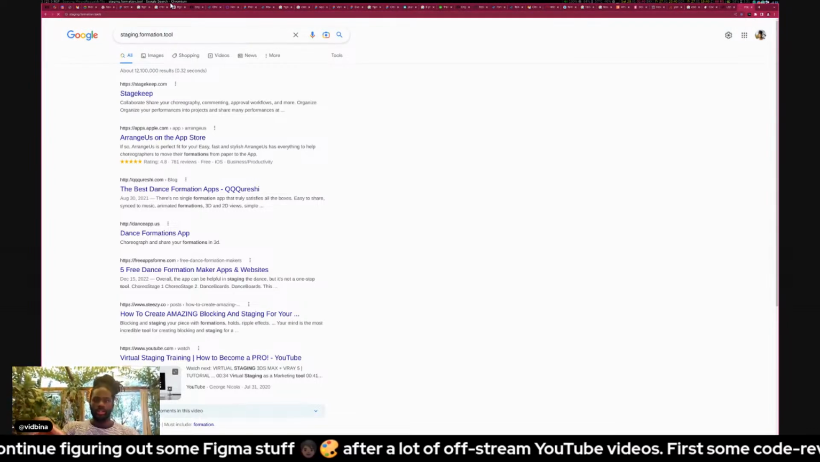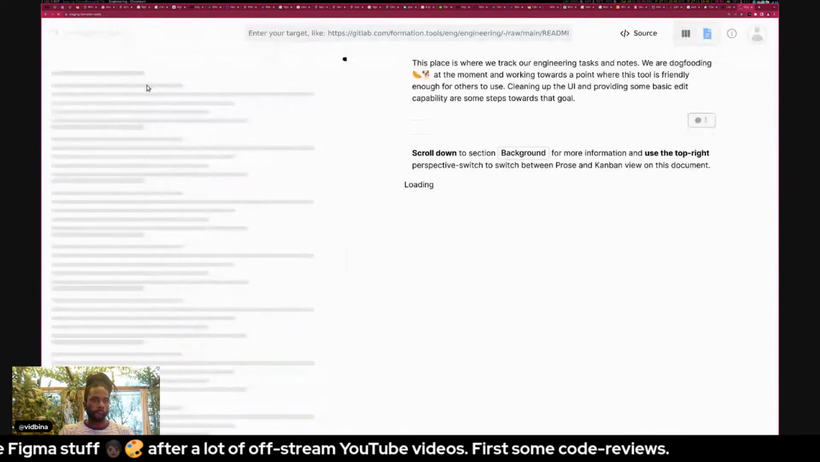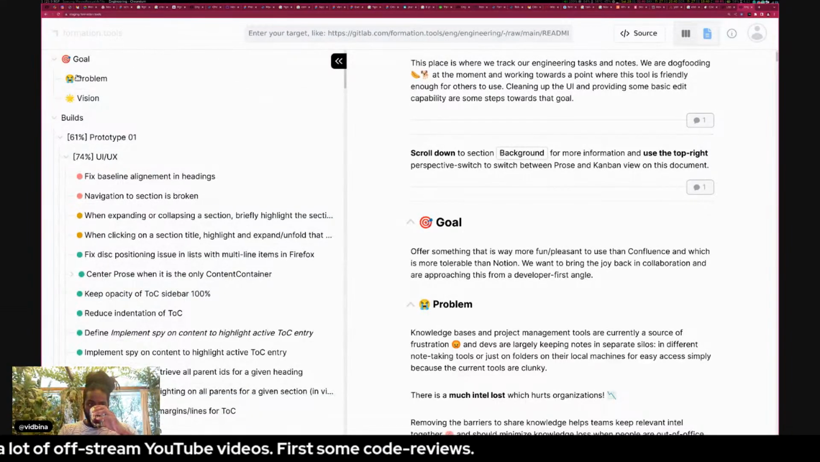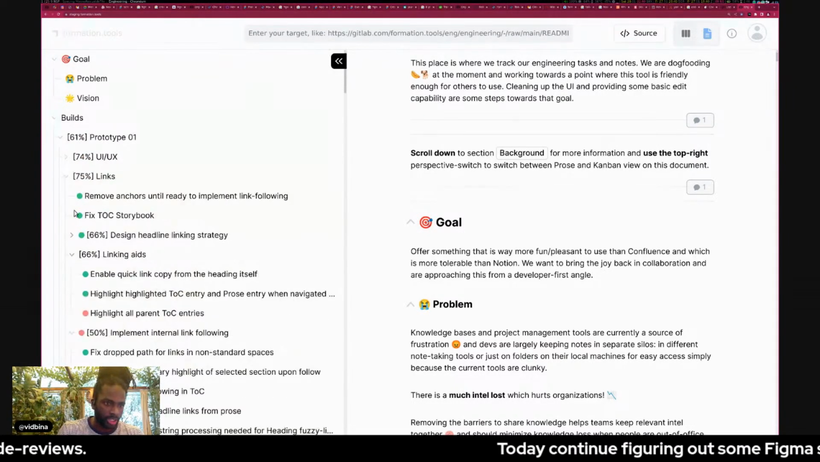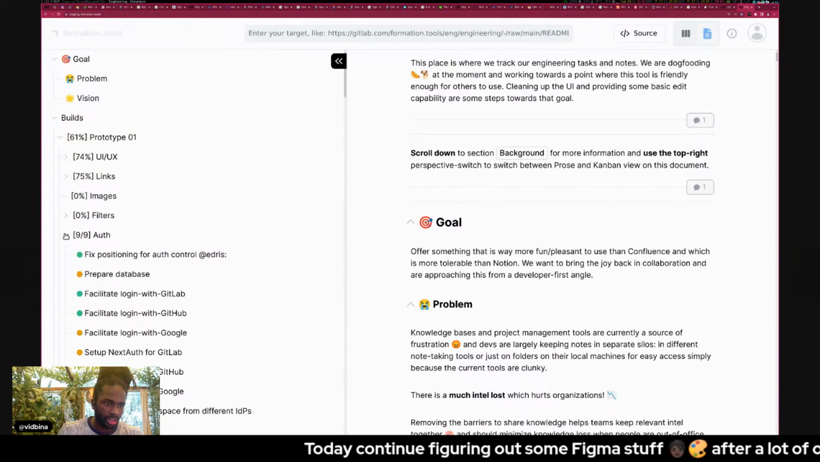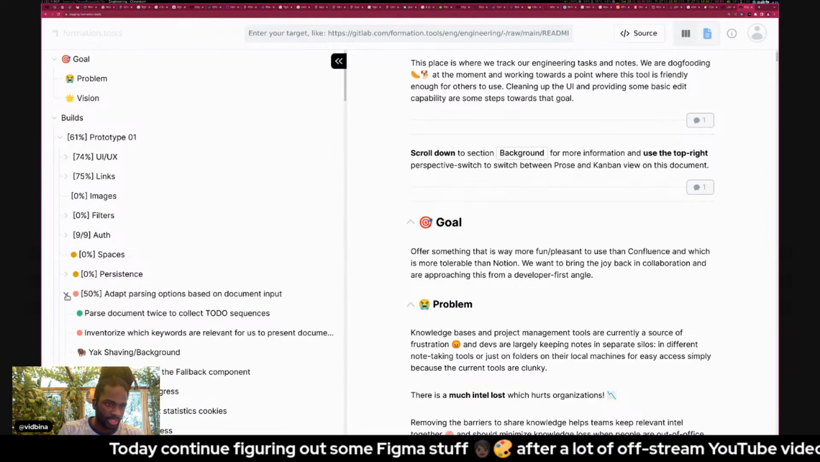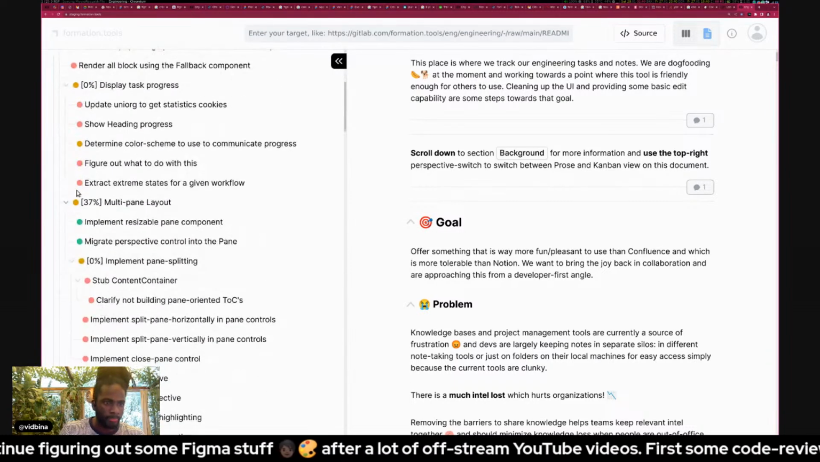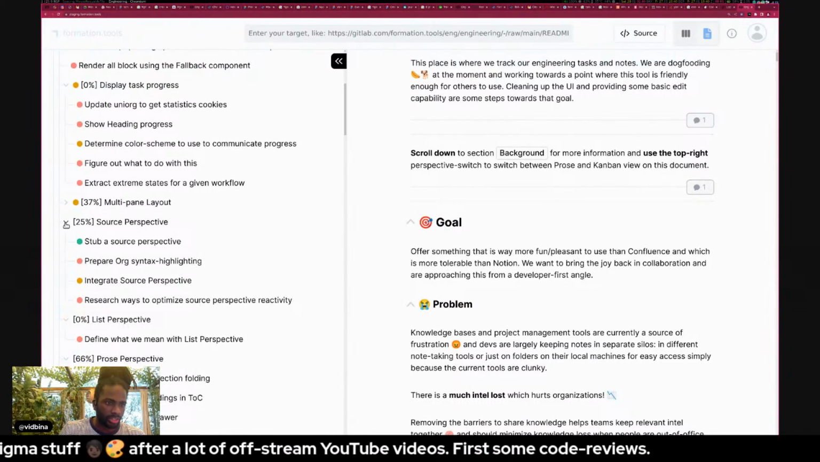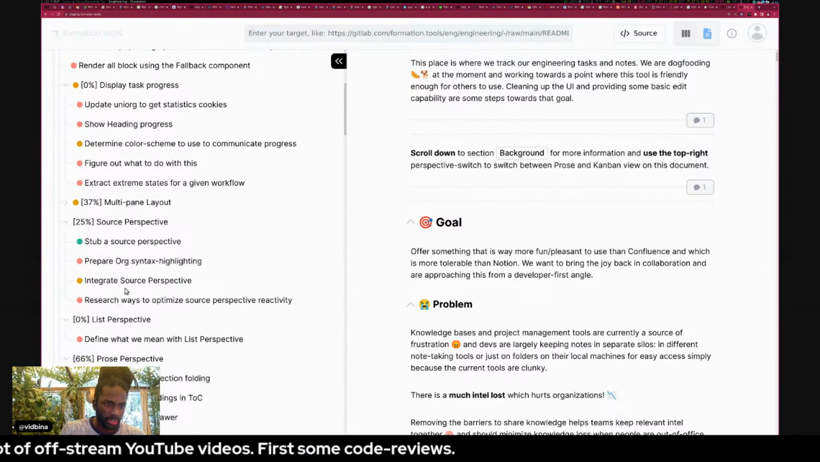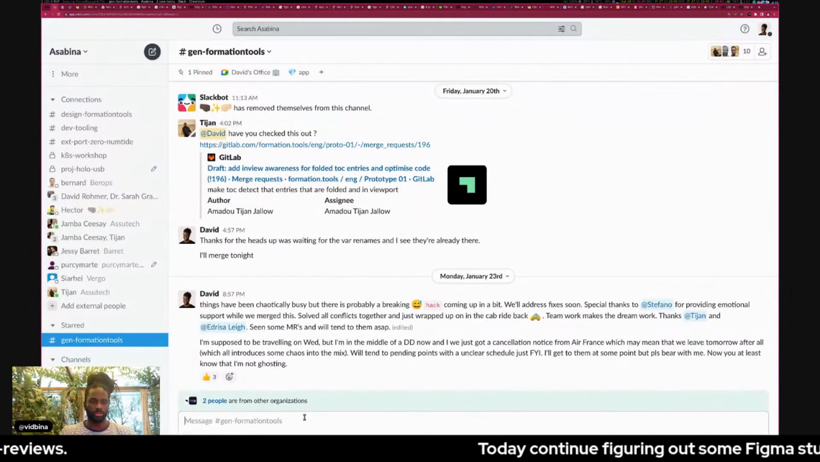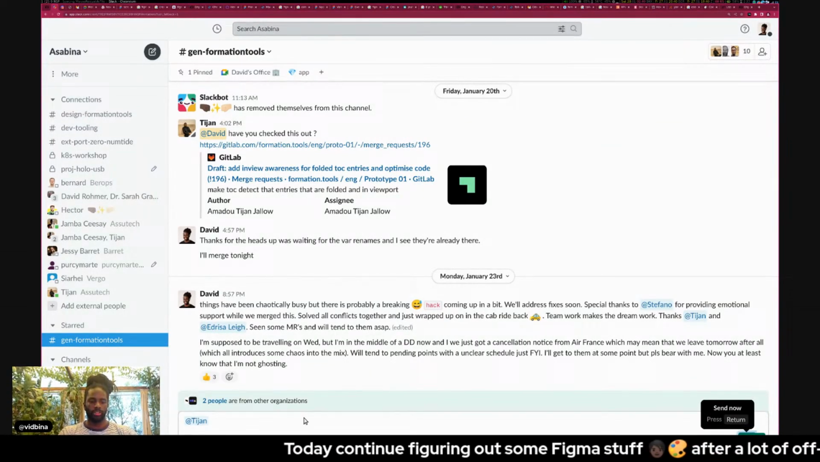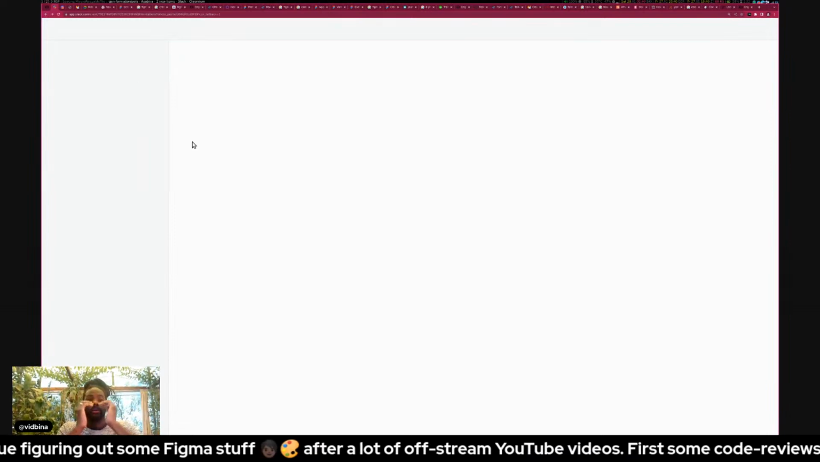Then after this, I go back to my Figma points. It's not a UX point. It's not a links point. Not a filter. It's not an auth. Not a persistent issue. Oh, this is probably a right time to think about moving away. Okay, source perspective, research ways to optimize. So, Tijan, merging. Ah, crap. My Vim bindings in my browser are messing me up.